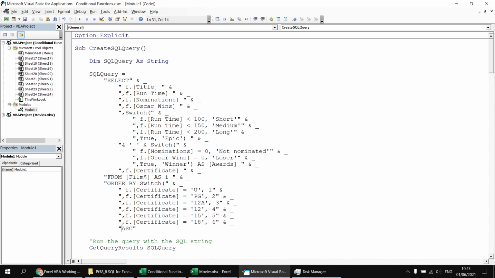And there may be some certificates that I haven't provided an explicit value for. So on the next line, what I'm going to do is say true, and then for anything which remains, just assign a value of 7, and then close the round brackets and sort that in ascending order.